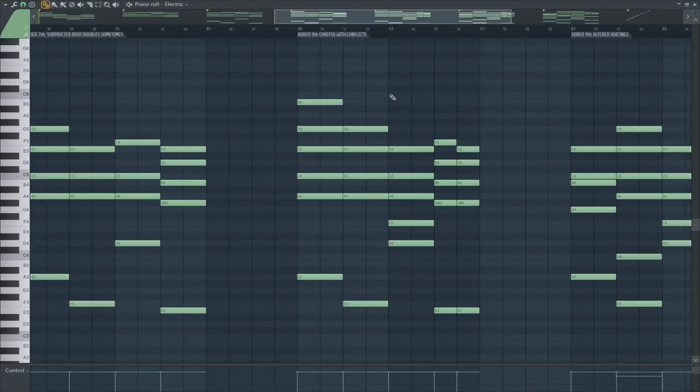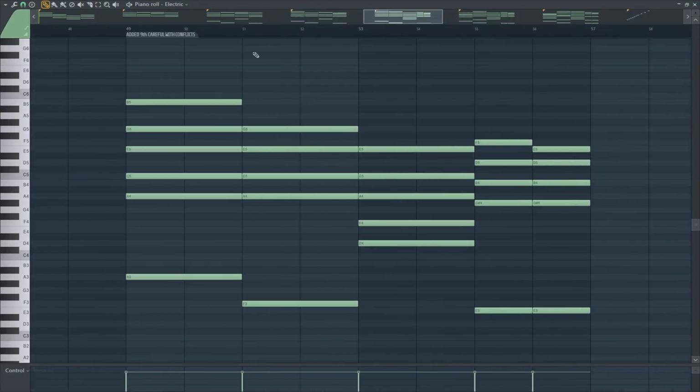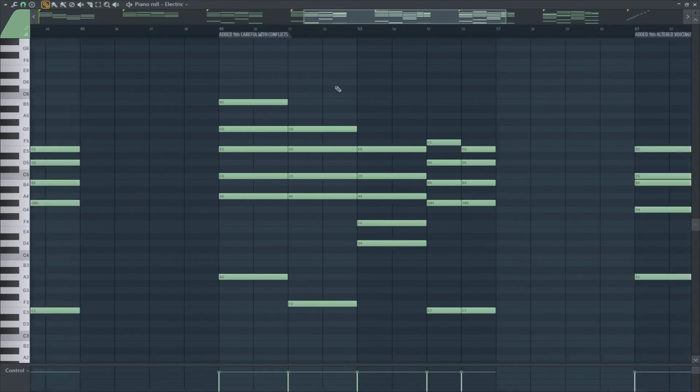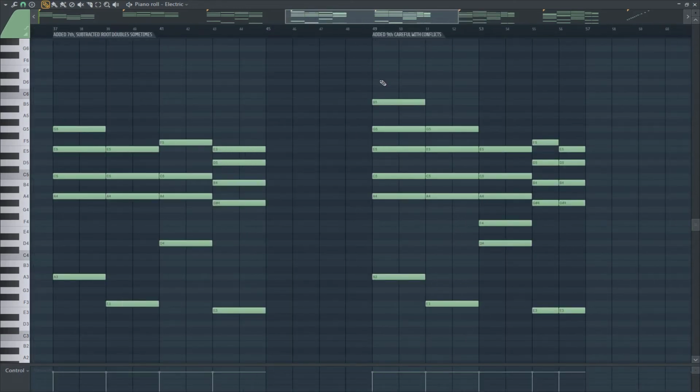Now what I've done on this one is I've added a ninth, and I had to remove some conflicts. The ninth on the A minor is a B. The ninth on the F is a G. The ninth on the D minor is an E. The ninth on the E is actually an F, if we're to stay in key somewhat.